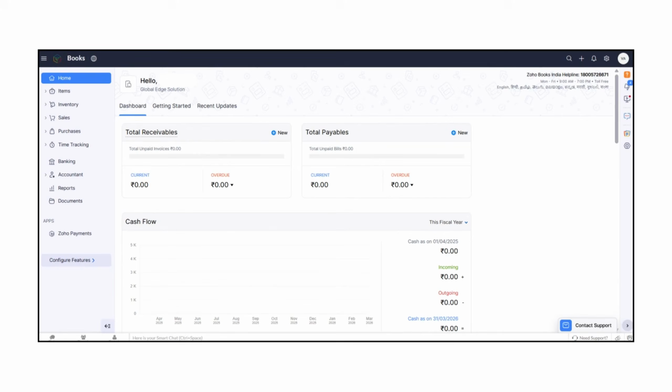Once you're in, you'll see the Zoho Books homepage. On the left side is your navigation menu. This is where you manage everything about your business finances. The Home tab gives you a quick view of your receivables, payables, and cash flow.